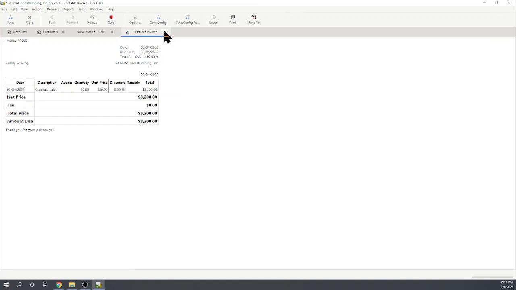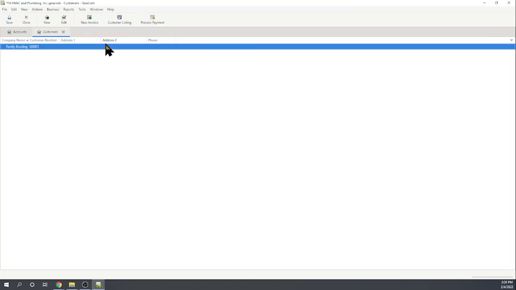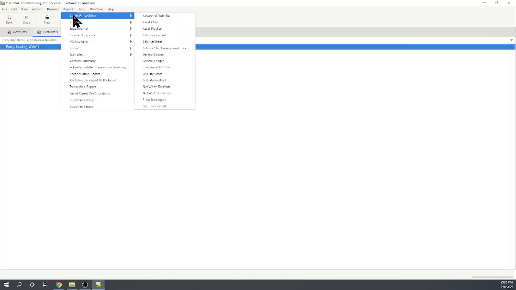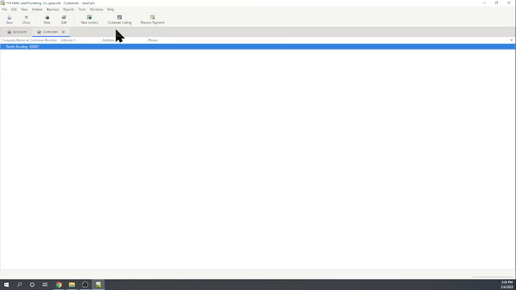Okay, good. Let's close that invoice. There are a couple other invoice templates we could try, to see if they look any better. So that's our invoice. Now let's just check our report real quick. Let's make sure that it's showing up on our balance sheet as an accounts receivable. Down here is accounts receivable, $3,200. Very good. That looks good. Moving on.